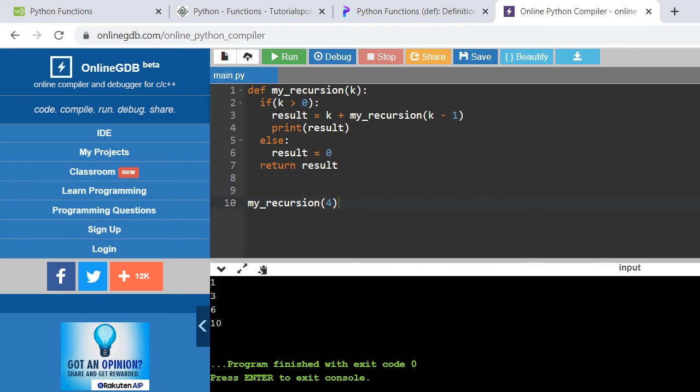And then it will become 0. So at that time the result is equal to 0. Then the recursion works, because from 1 the 0 is called. So 0 plus 1, result equals 0 plus 1. Then 1 will be printed, and that result will be passed to the calling function 2.